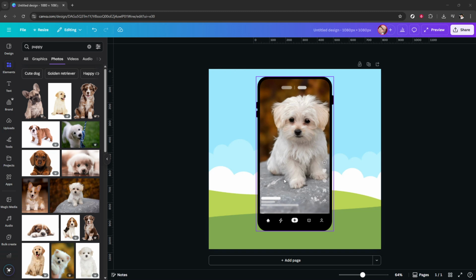Once you have your design up and running, it's time to update that old image. To do this, we're going to use the Elements tab, which is conveniently located on the left menu panel. If you haven't explored this feature much, it's a treasure trove of resources including images, graphics, and illustrations, all ready to enhance your design. Simply type in a keyword related to the kind of image you're looking for. Canva's extensive library will provide you with a plethora of options to choose from.